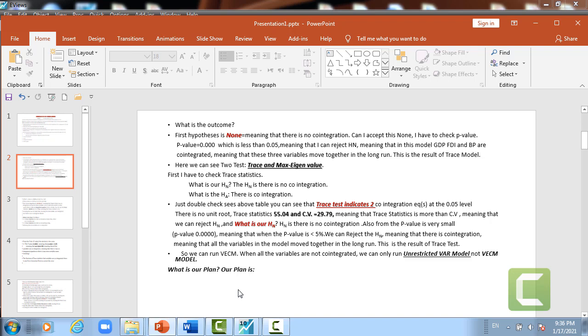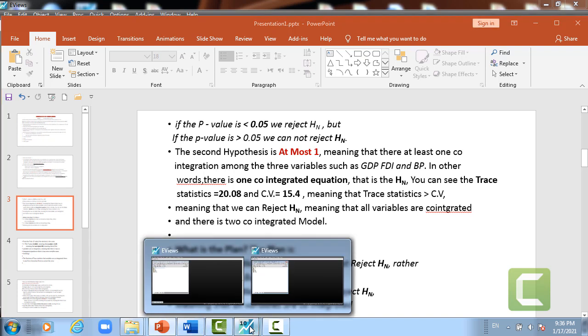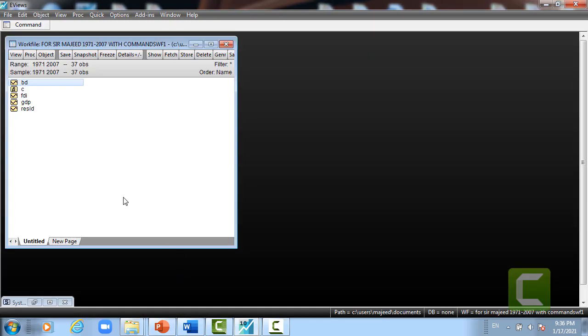So what is our plan? Our plan here, we have to go to the EViews. This is EViews. This is the variable here, as you can see it. We can run Johansen test at level, or sometimes you can use only level.